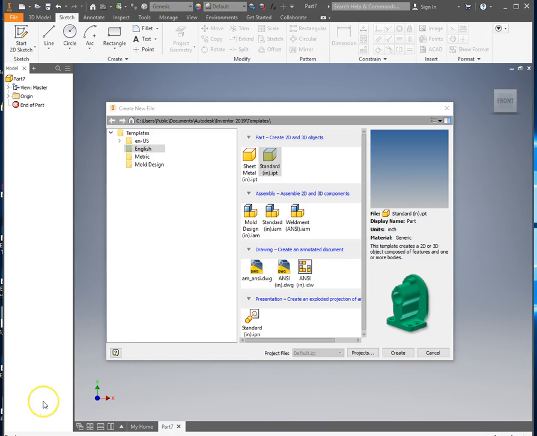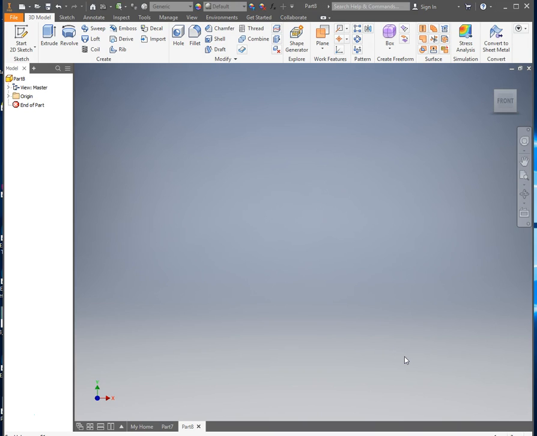Okay, so this is chapter 5, and I clicked on the little piece of paper up here, and this box came up, and I want to be on English, and I want to be standard, IPT, and I go to create. So first, this chapter talks a lot about constraints.